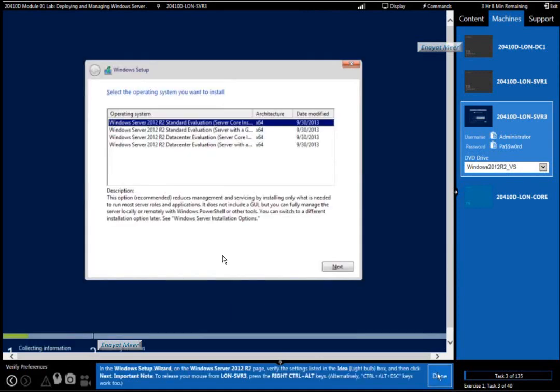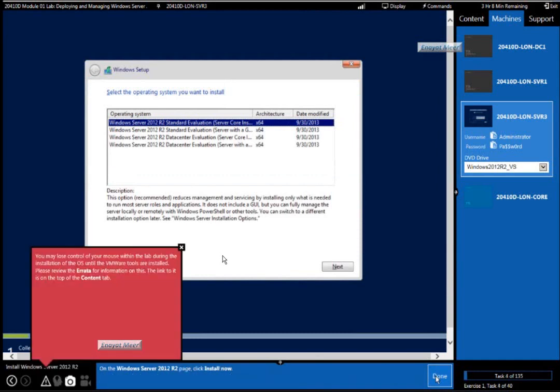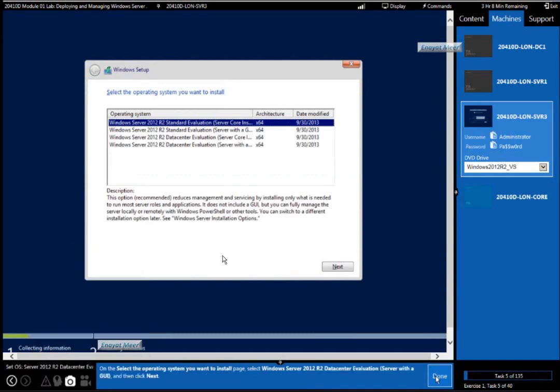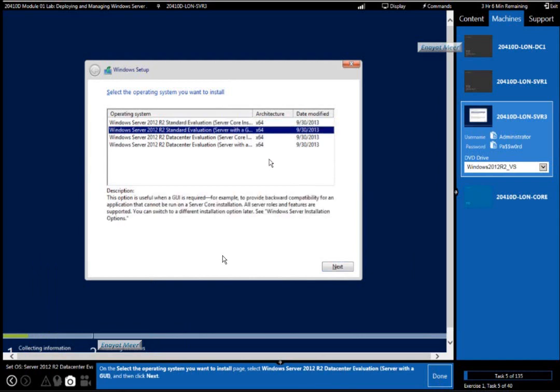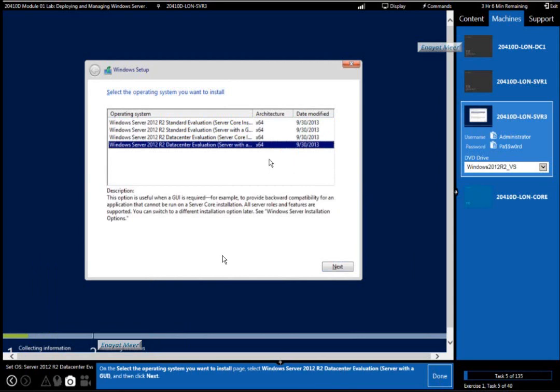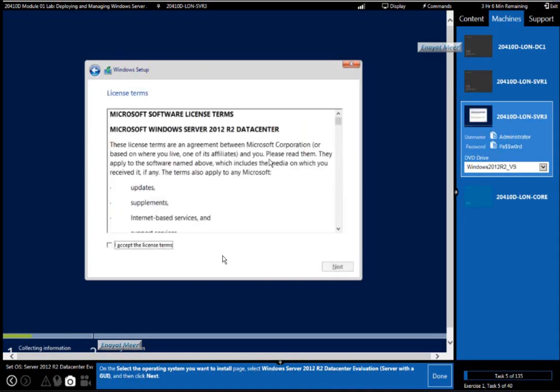At one point your instructor will take control. Here you have to arrow down to your GUI system. Do not hit Enter, because it will select the Core non-GUI operating system, where you don't have a graphical user interface. What we're looking for, as it says at the bottom, is to scroll down to Datacenter Evaluation, Graphical User Interface, the last one, and then click Next. And you have to hit the space bar.